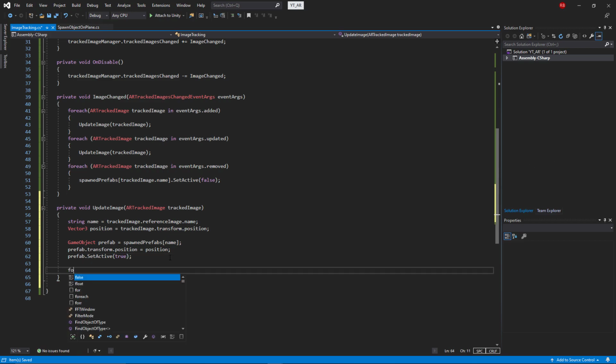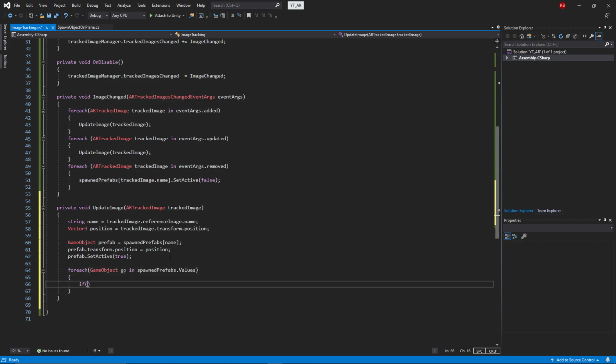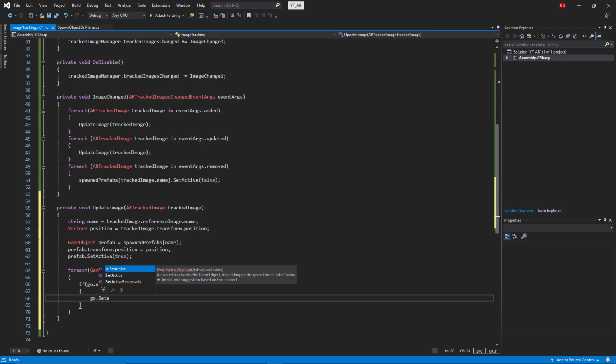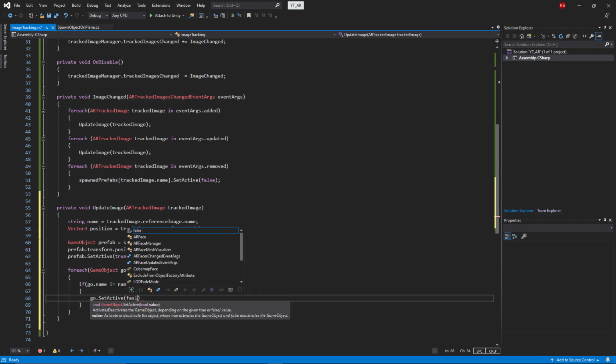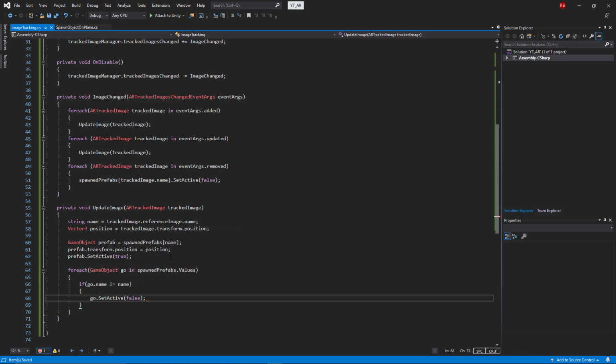And then finally, we're going to add a foreach loop. For each GameObject, we'll name go, in spawnedPrefabs.Values, we want to check if go.name isn't equal to name. And if this is true, then we'll say go.SetActive(false) to ensure that all of the other prefabs we may have activated are set back to be hidden if we're looking at a new image.